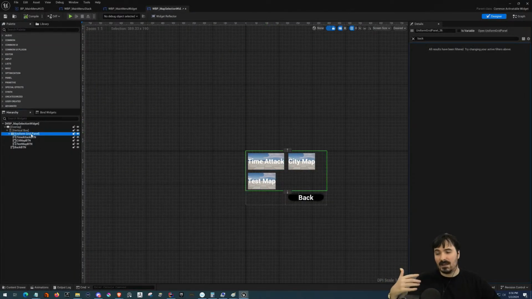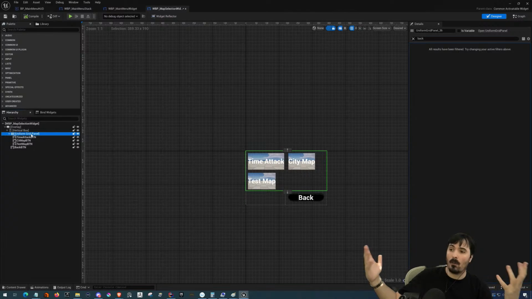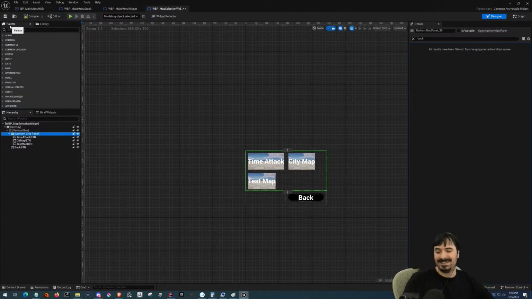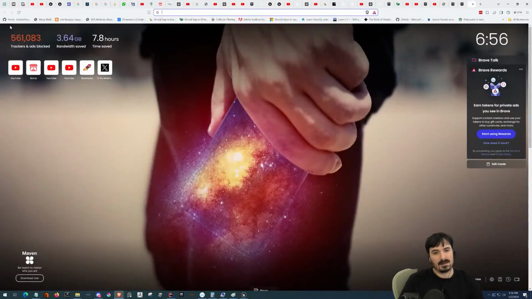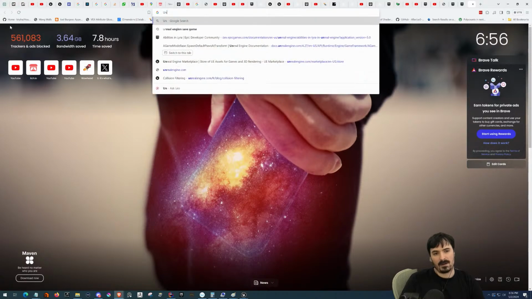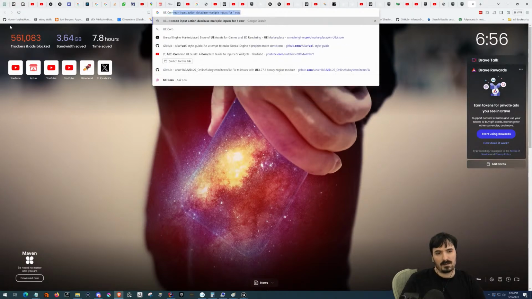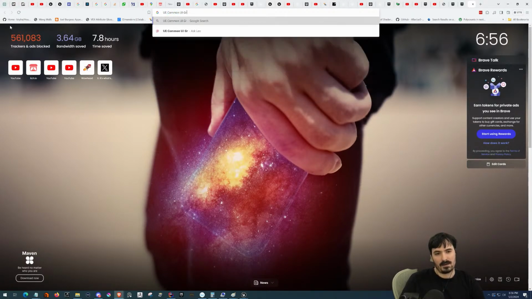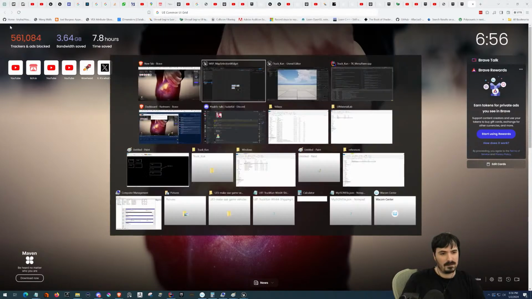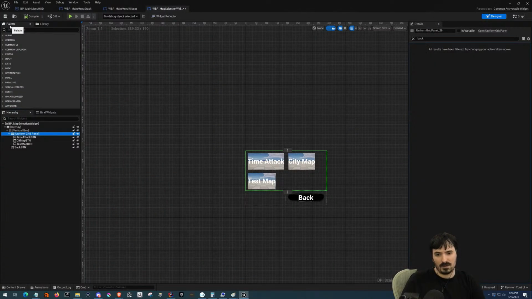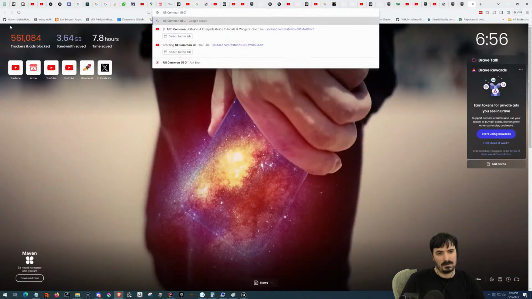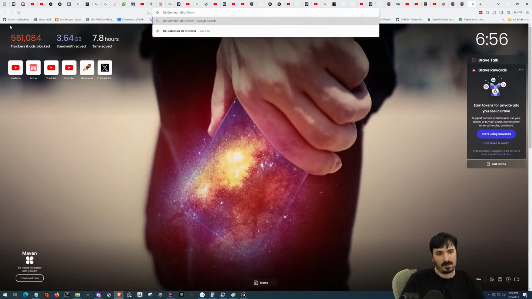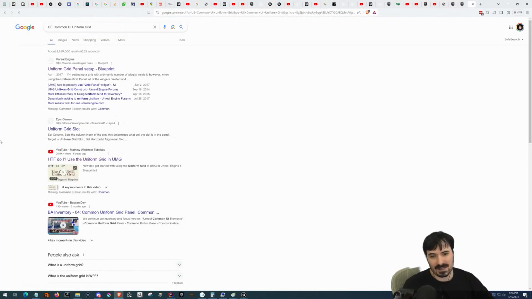And I have a feeling that the uniform grid does not work. UE common UI grid, uniform grid. I have a feeling that it's the grid.